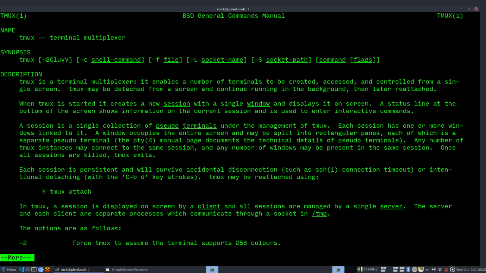So let's see how tmux works. tmux works on three areas. There is a session, and you can have a number of sessions. Each session will have windows, so you can have many windows in a session, and each window might have many panes. Let's see how this looks.